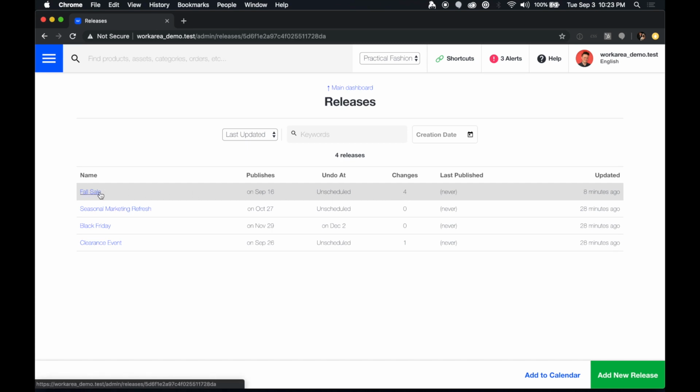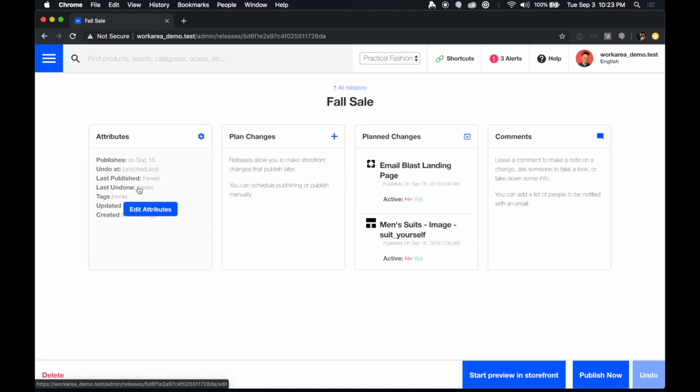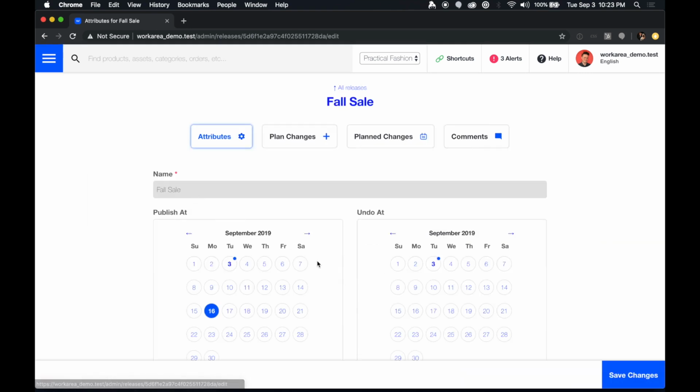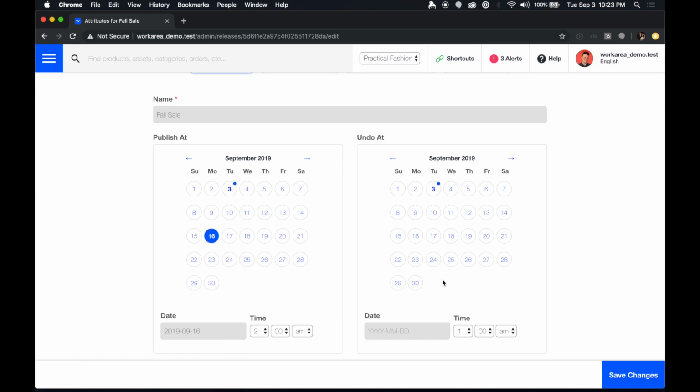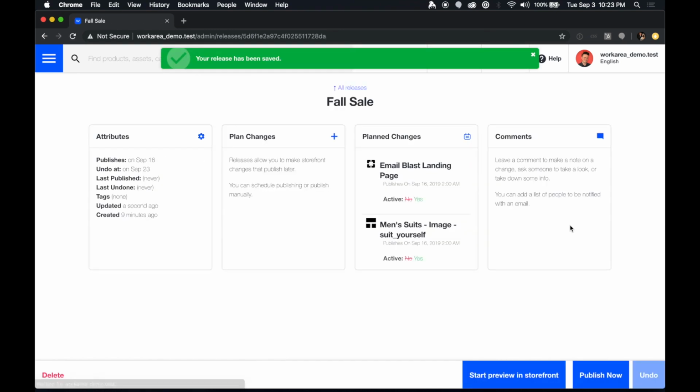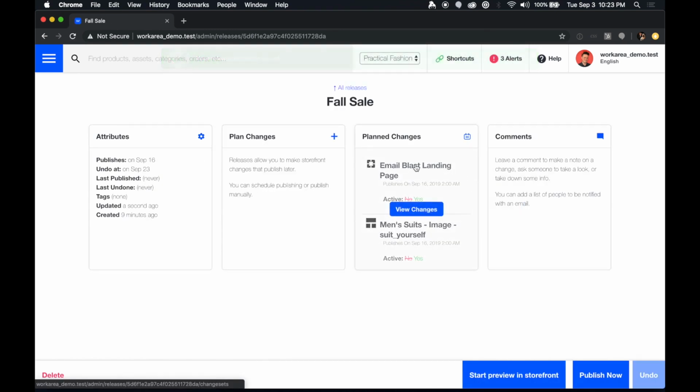This sale being temporary, I'm going to add an undo date here, and we're going to say if it's going live on the 16th, let's bring it back down on the 23rd. We can see the changes that I've already planned. We can go in here and look at the email blast landing page. We can see that we've added a category called men's suits.